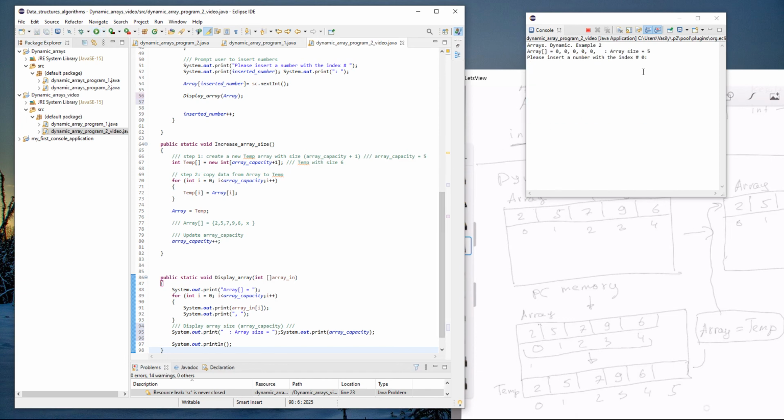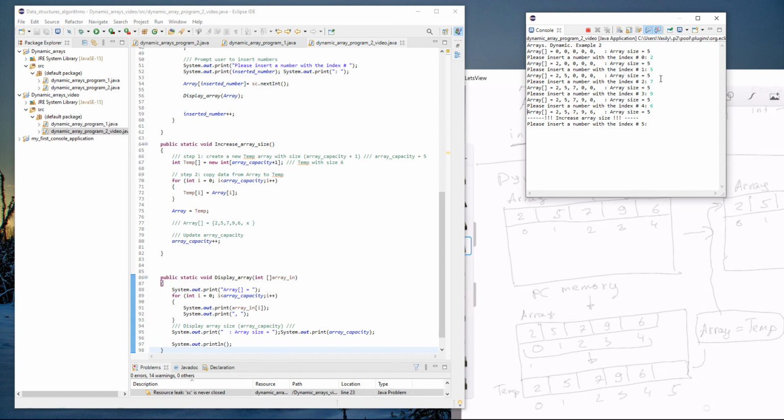Okay, now let's try. So see, I display all the elements and it is saying that array size equal 5. So it means that I can add 5 elements into my array. Okay, now 2, 5, 7, 9, 6. Okay, see, I met the situation where I want to add an extra element and I increase the array size. Okay, so here it actually prompts me to insert an extra number, so I will insert 4. It is saying that array size now is 6, and right here we can see number 4.